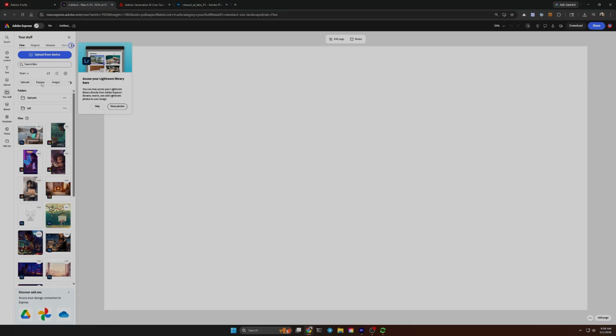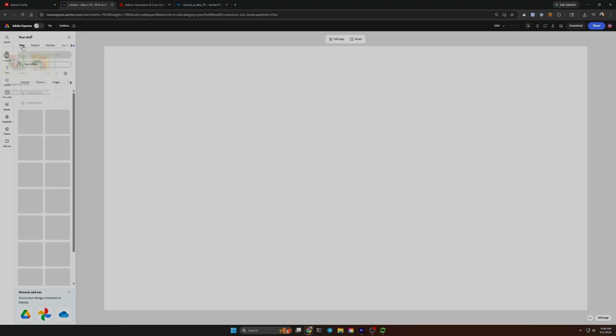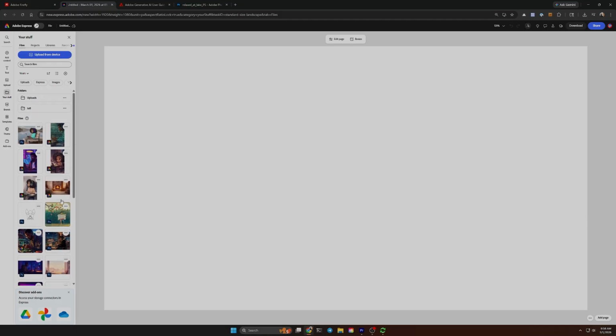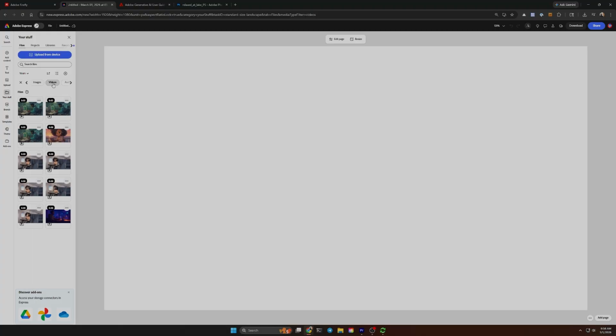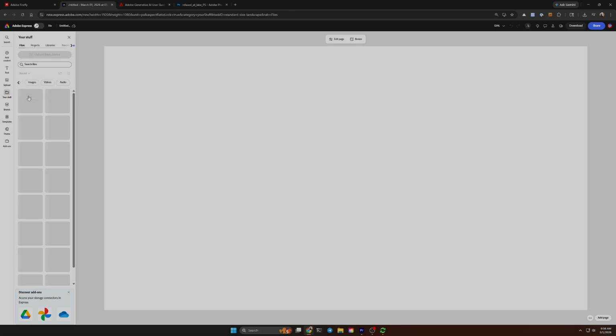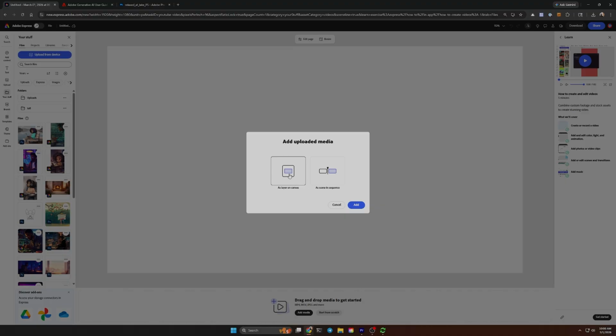Now, if you've already created things in Adobe or Firefly, you'll see them underneath your files. But for whatever reason, the video generations are not listed under the files you've already created. So you do have to download those videos and then upload those to Express. That's the one thing that I don't understand, why they can't get those videos. You have to download them and then upload them here. So that's one annoying thing.